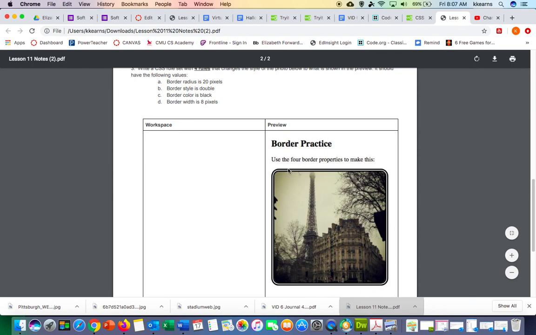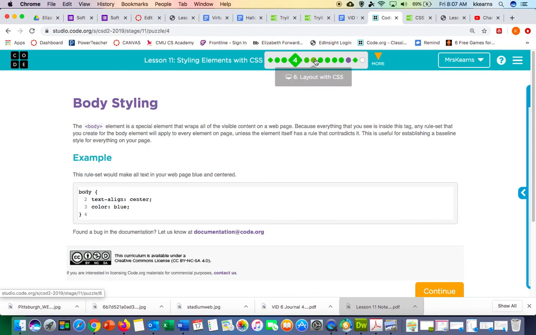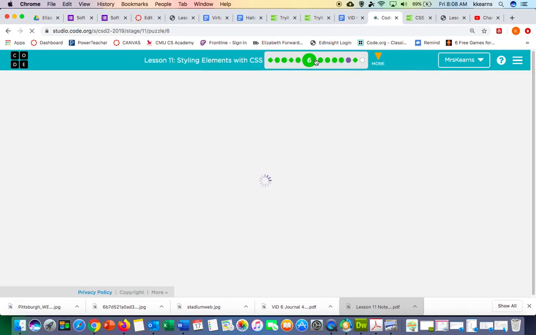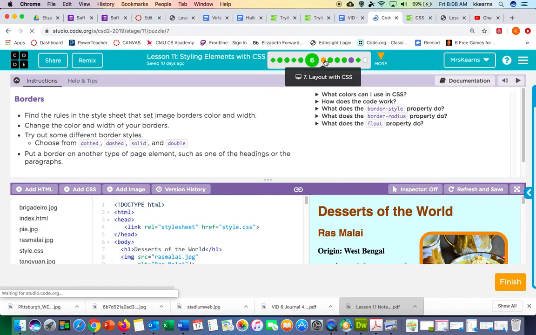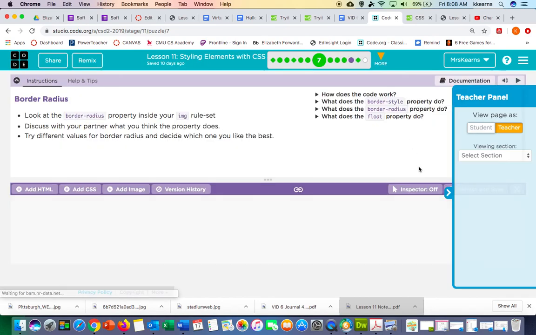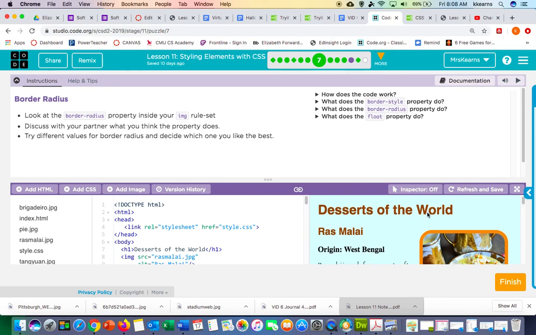So how would we write that out with these rules right here? These are things you learned how to do back in level 6, which talked about borders, and level 7, which talked about border radius, which is how you get that rounded look on your border.